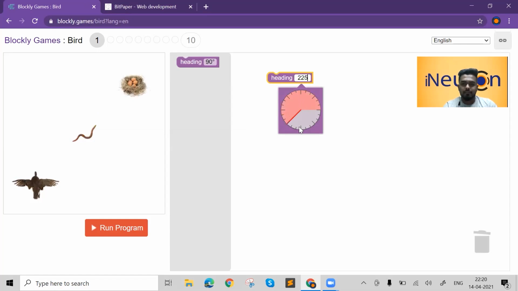You can see we have different angles here. Heading means the direction it has to move. Basically this is the eagle, this is the worm, and this is the nest. The eagle has to eat the worm, then it has to go to the nest, so we have to code. Right now we have only one block which they have given, that is heading.